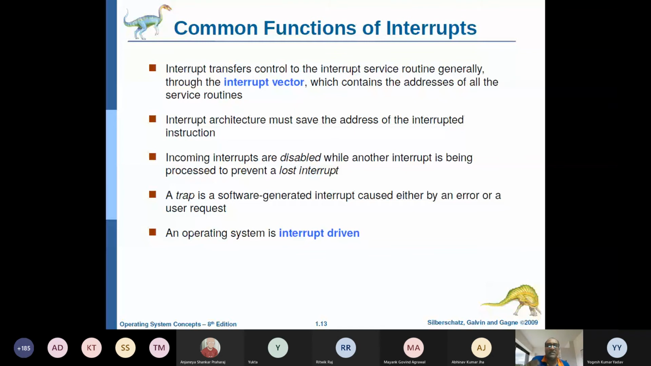So because of certain malfunctions, the user tries to access a memory location which is not in his address space. This sometimes may happen. Whenever it tries to access some other memory location which is not intended for the particular user, at that time also software generated interrupts will be generated.